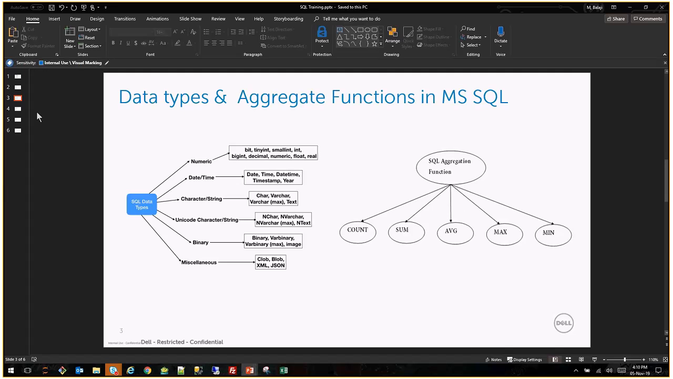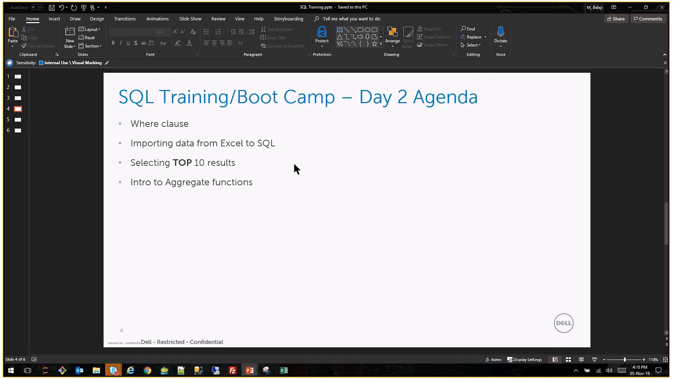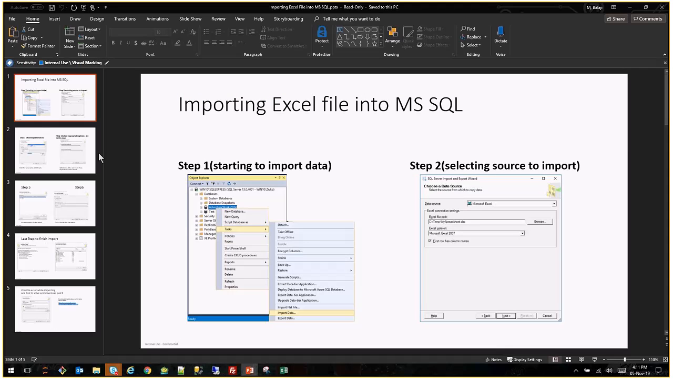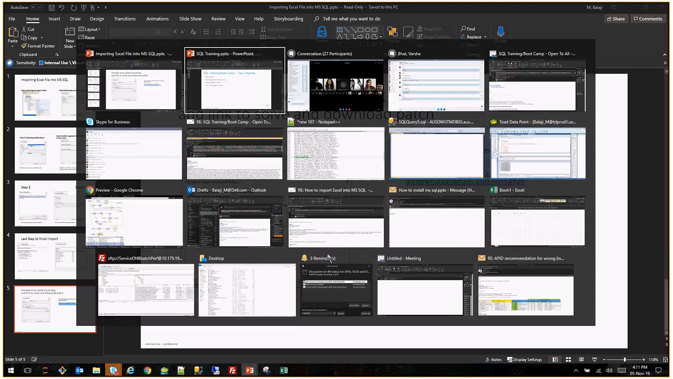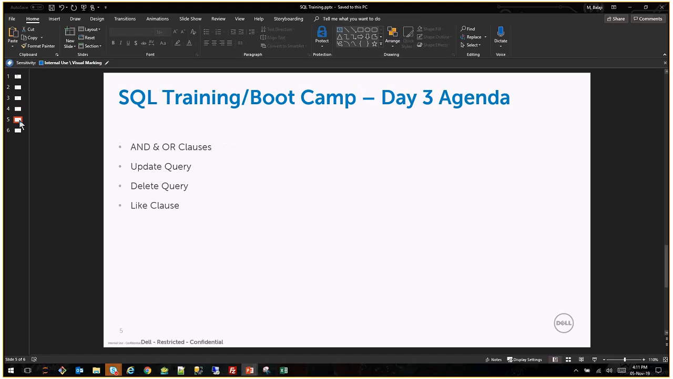This was the day two agenda that we were trying to cover, right? It was a top 10, top 5 kind of class that we were trying to discuss, and then we looked at how to import data from Excel to SQL. Like I said, by the end of the session I will walk you through a set of slides prepared by Anamika, where we can look at how to import a sample Excel file, and when you have this kind of an exception, what you will have to download and install. We will also look at how to install SQL on your local machine, if that helps.